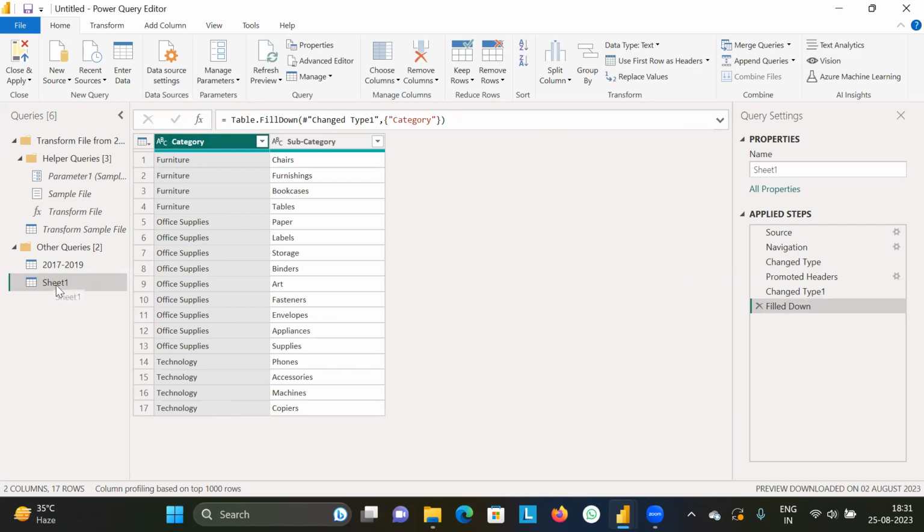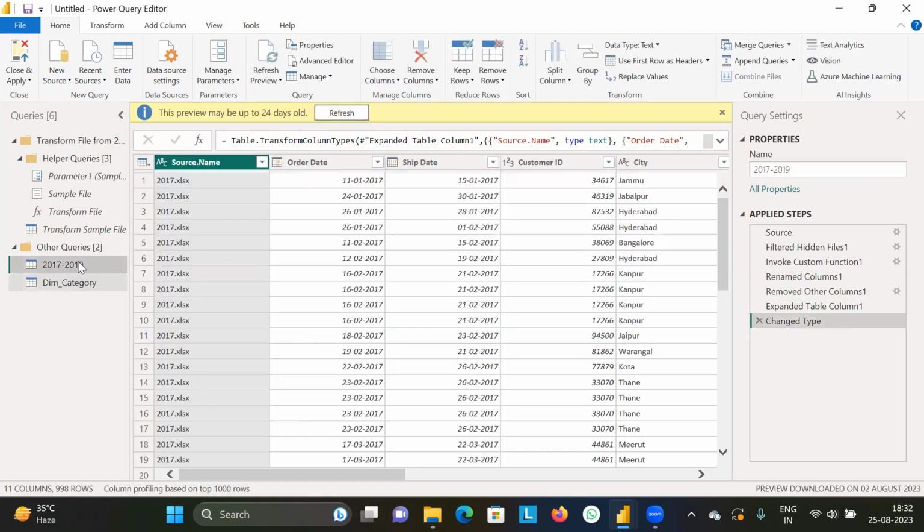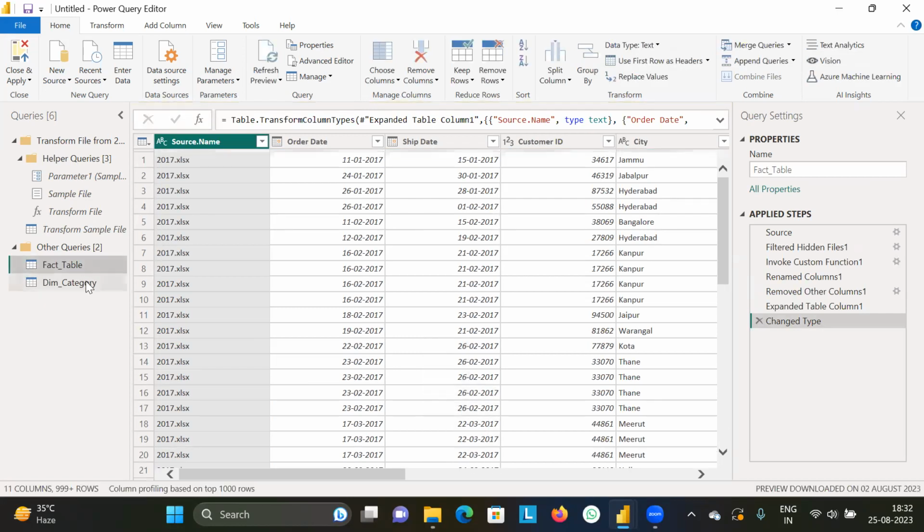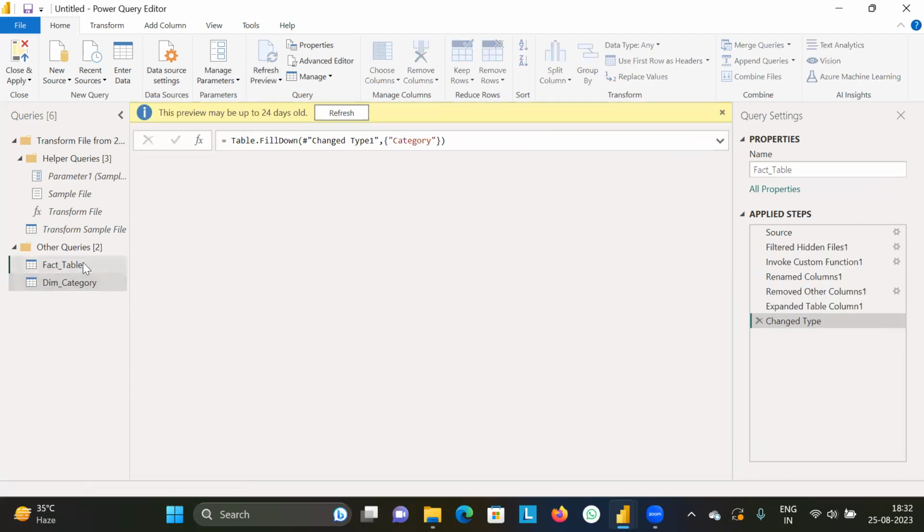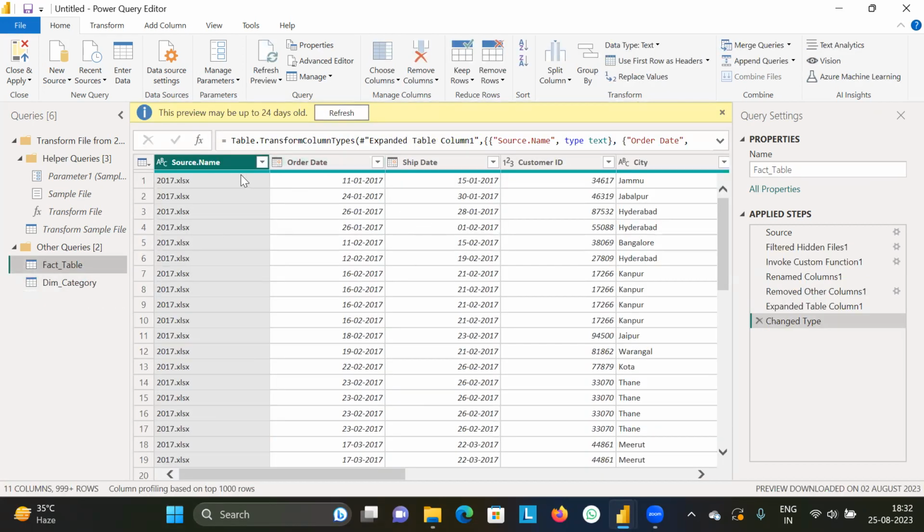So what I need to do is first change the name of the sheet. It's not sheet, it is dimension of category. So I have changed the name. I have to merge those files, so I have to merge this 2017 to 2019. I will also change the name to fact table.